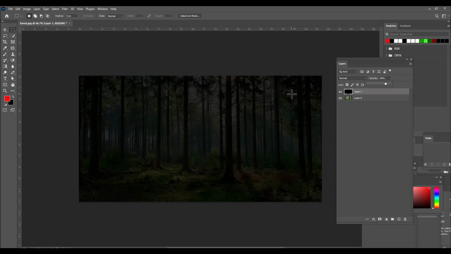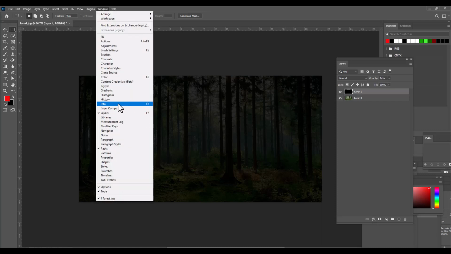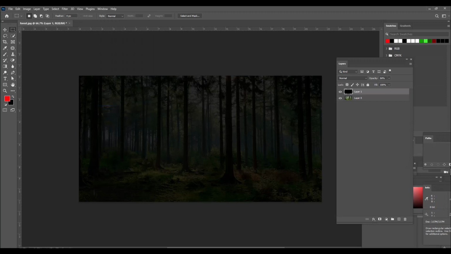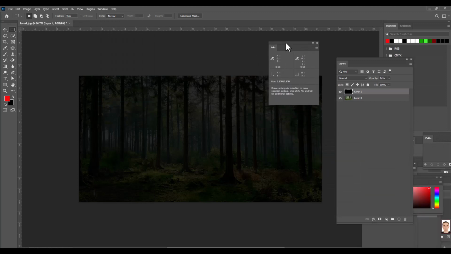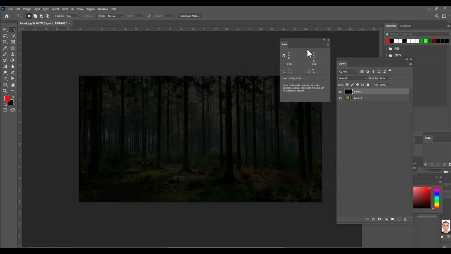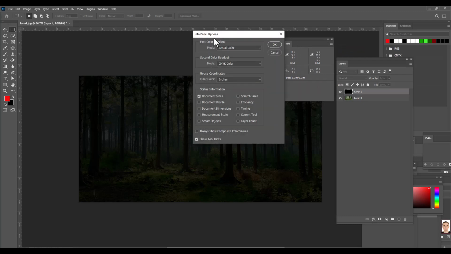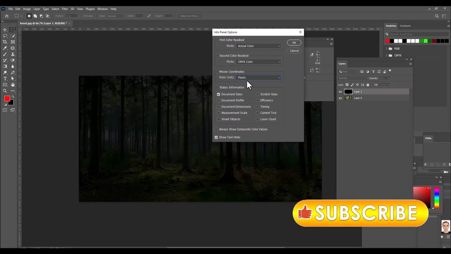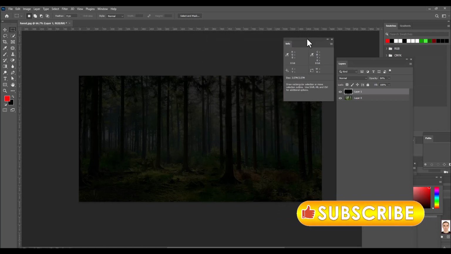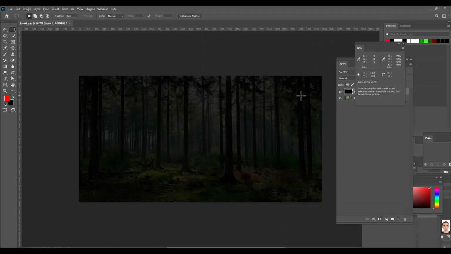If you want to know the x and y values of this particular point, we simply need to go to Window and select Info, and here is the Info panel. Inside the Info panel, on the top right corner, we have a hamburger menu. From this menu we will change the ruler units to pixels, and now we will take our mouse over this particular position, because we are going to place our sunlight in this spot.